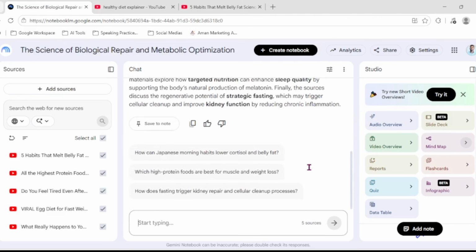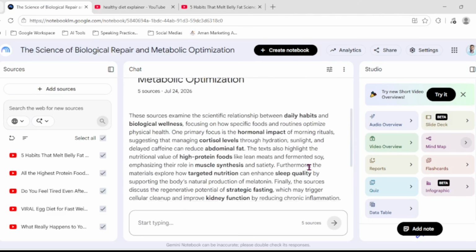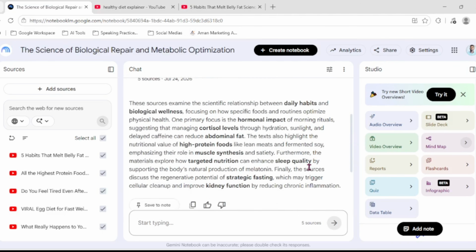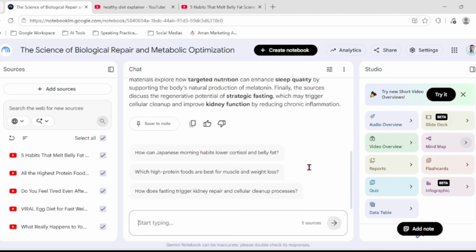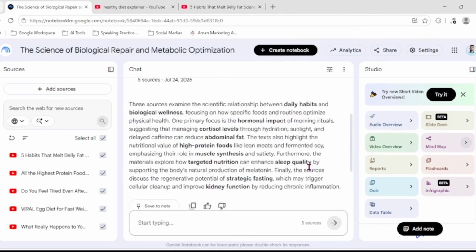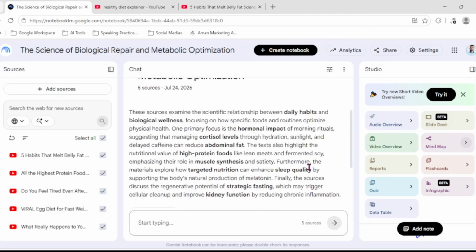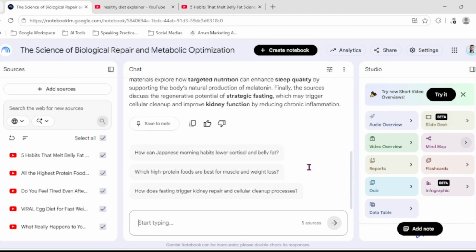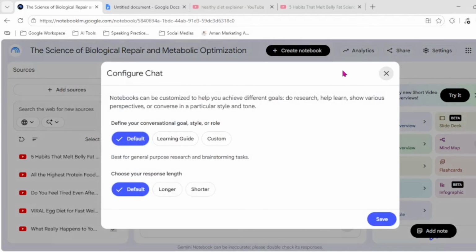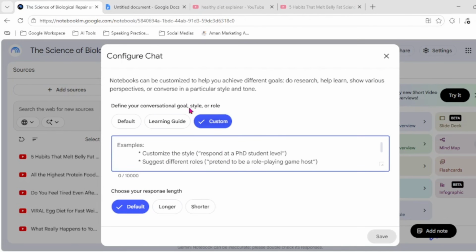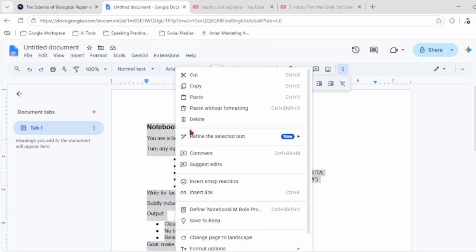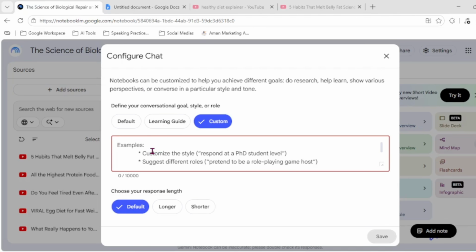Here's something most people don't realize about NotebookLM out of the box. It's a research assistant. Ask it questions, get summaries. Useful, but not what we need. So we change what it is. Open the notebook settings, click Custom, and paste in the scriptwriter configuration prompt. You'll find it in the description.